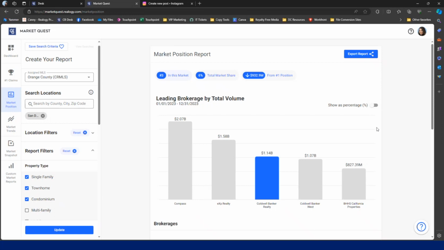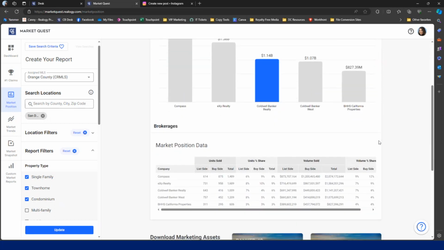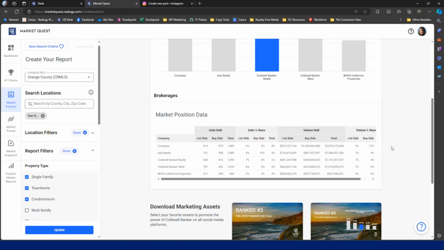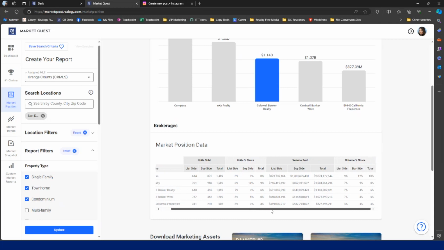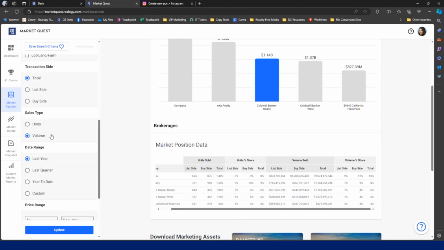And at the very bottom, we also have what we call the market position data table. In this table, it's a detailed report for the top 5 groups that include, as you can see, units sold, the units percent of market share, our volume sold, and then the volume percentage of market share. So regardless of what list side, transaction side, or sales type we selected, all of the data is going to be available in this market position data table at the bottom of your report for reference.